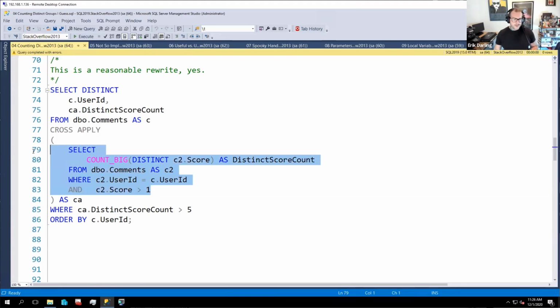So what we'll do is we'll get a count of distinct values of distinct scores from the comments table joined to itself. We're going to take the comments table and apply the comments table to itself. We're really going to lay into that comments table, get in there. And we're going to correlate that on user ID, and we're just going to ask for where the score is greater than 1. I forget why. There was probably a good reason for that. I don't know. But when we run this query, we're going to be disappointed.